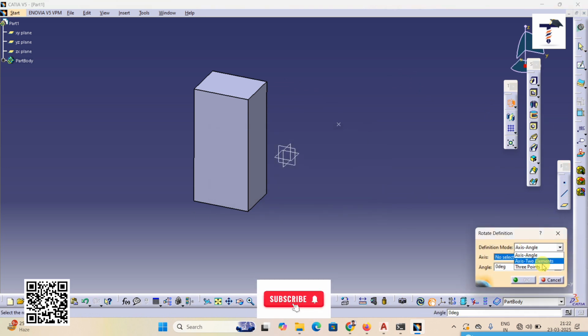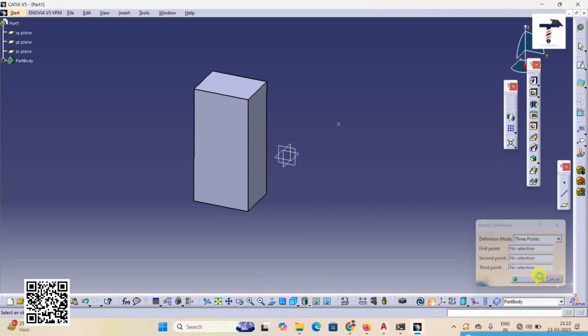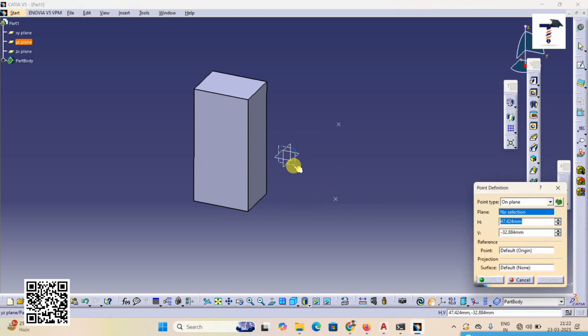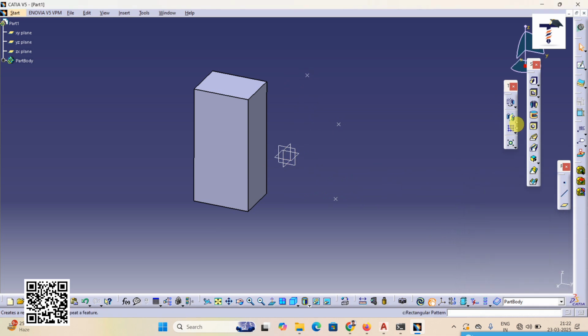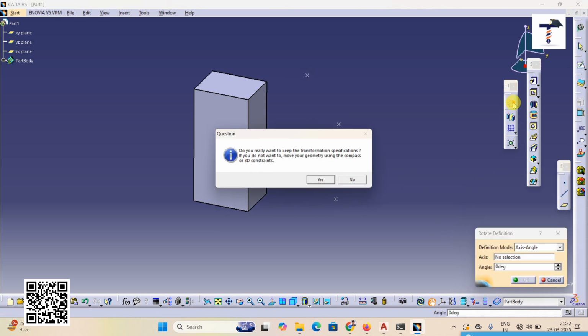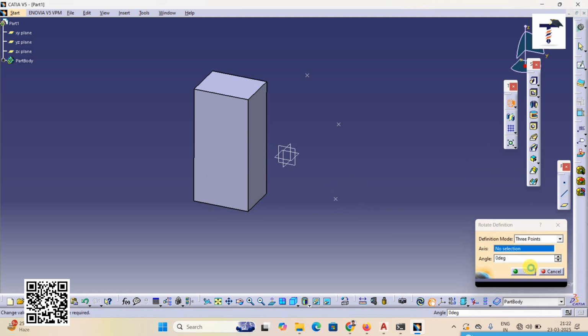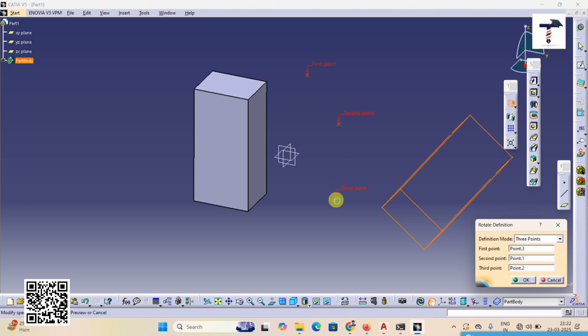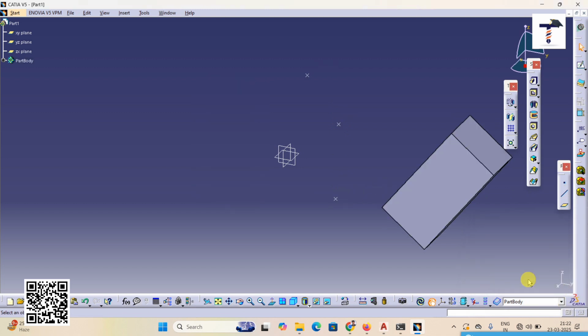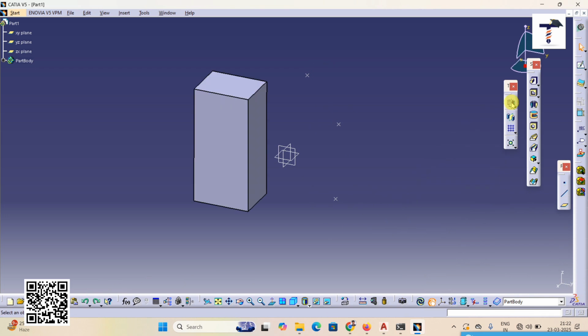Also you can create 3 points. First we can create 3 points here. Choose this one as another point, and this one as another point. Now rotation, yes, create 3 points here. Choose this as the first point, this as the second point, and this one as the third point. So that is the rotation about 3 points.